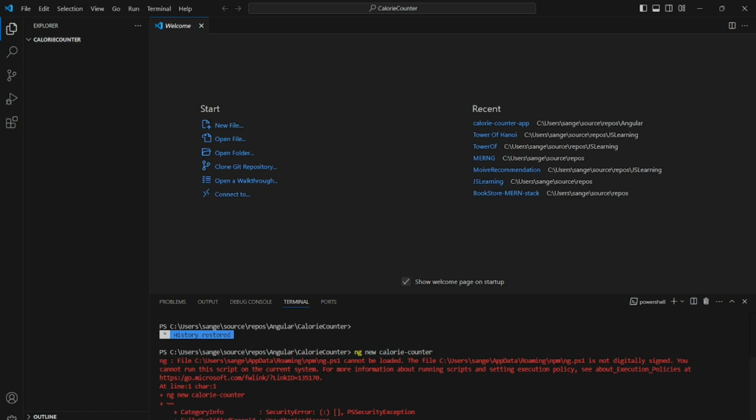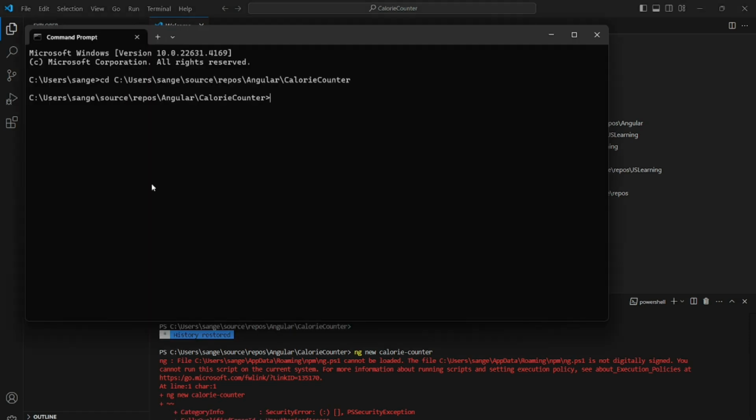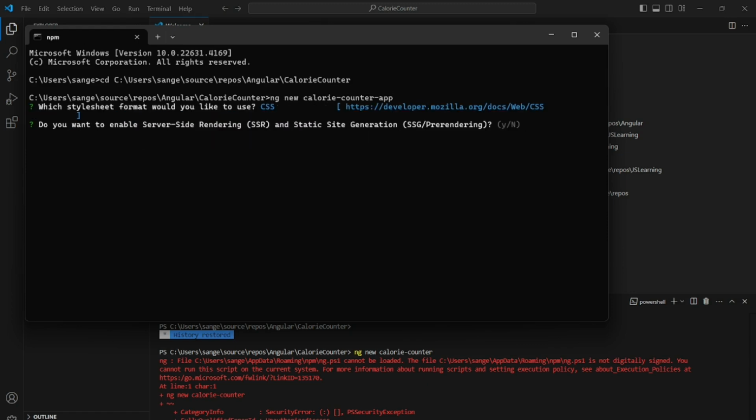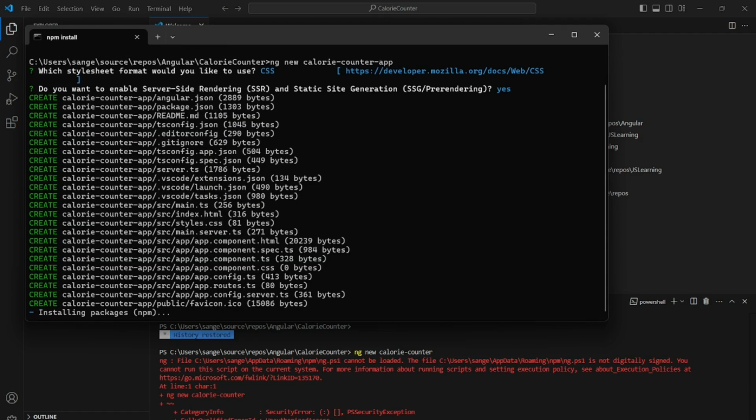So as you can see, I am creating a new Angular app. I have opened my command prompt and I am creating a new calorie counter app. Here I am using the style sheet as CSS. Now it might take some time to install all the packages.